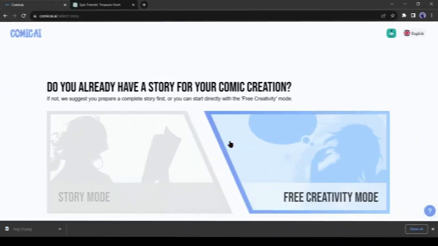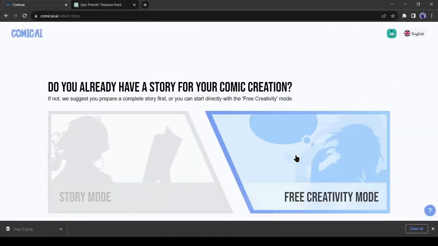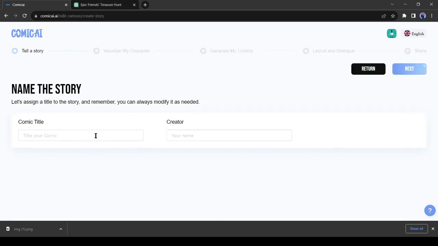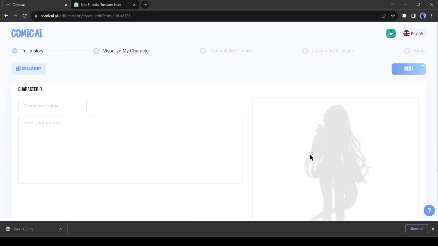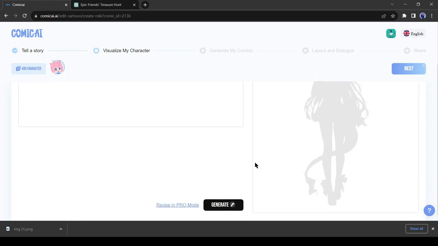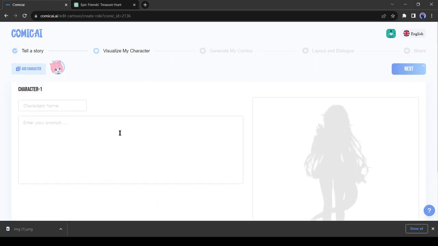Alright, now let's try with free creative mode. Give the name of your comic book. Next, enter the creator's name and then click on Next. Now we have to create the characters. If you don't have any idea about your character, don't worry about it. ComicAI chatbot will help you in this time. Just click on the chatbot to activate it.